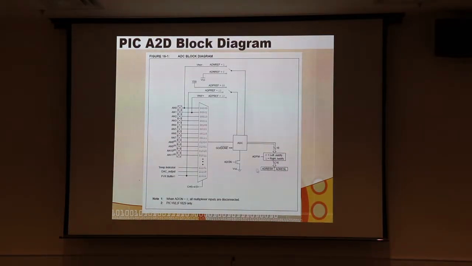Or if it's right justified, it's slid this way, same thing. You have the 2 upper bits up here and the low 8 bits down here. Anyway, that's how this is set up. So this is the AD on switch. This turns on, this powers the module, and here's the go done signal.